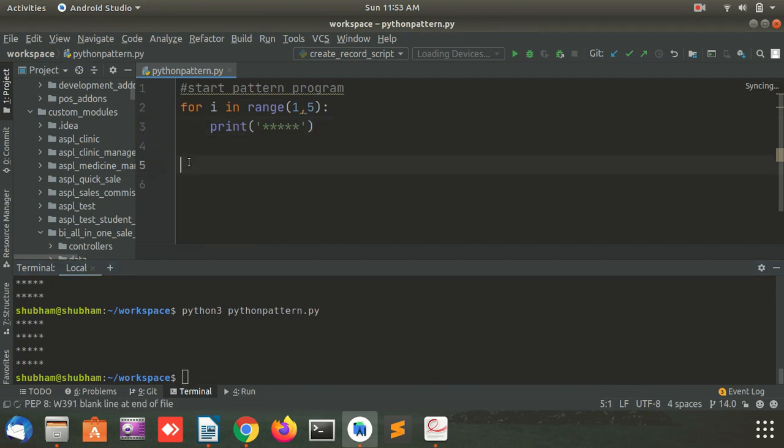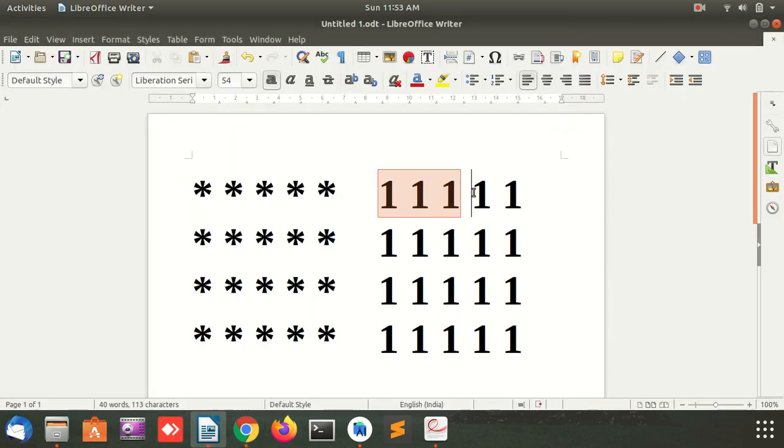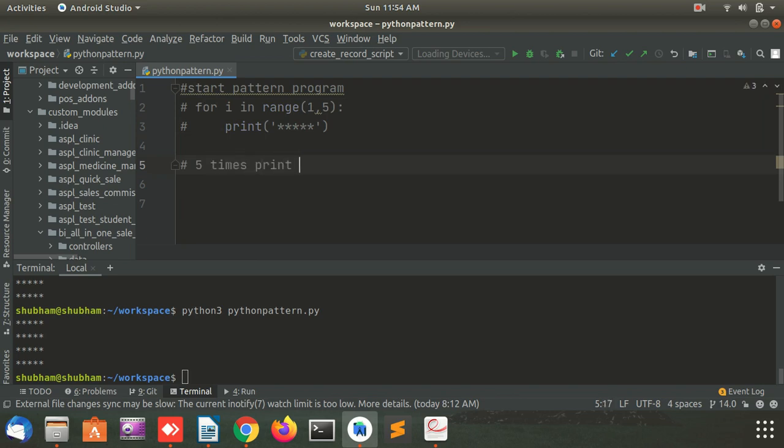And let's start program number 2. Print 5 times of 1, after that print 5 times 1, after that print 5 times 1, and so on. So we need to write our code. So here comment out, and 5 times print 1 number.